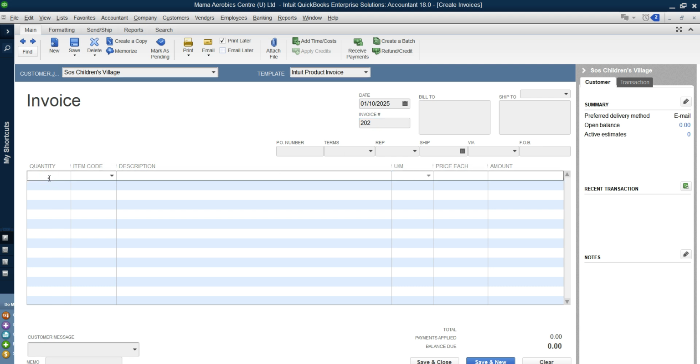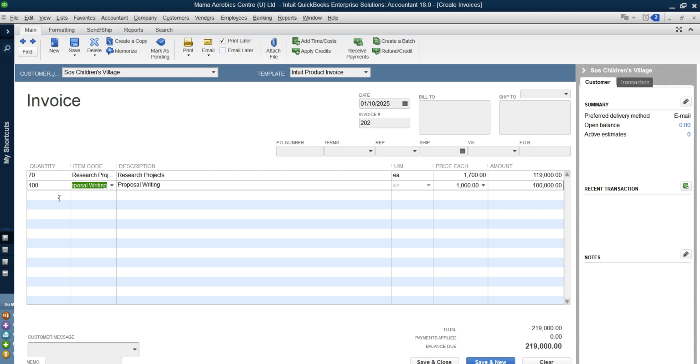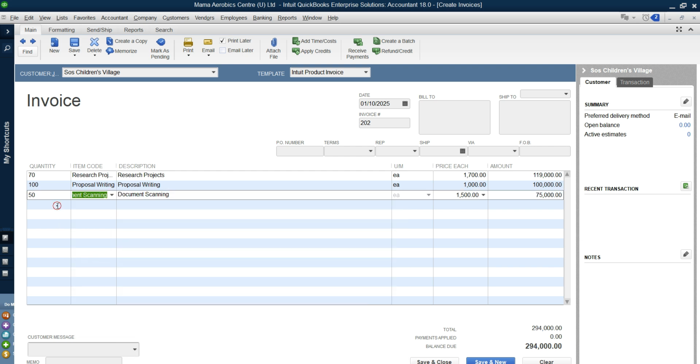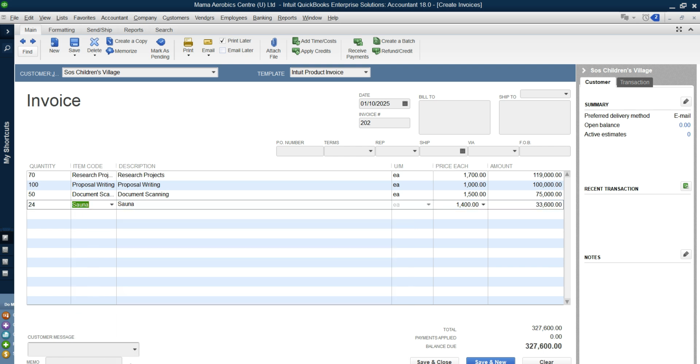Quantity 70 research projects. Then 100 proposals, that is proposal writing. And then 50 documents were scanned, the scanning. 50 documents, and then 24 hours of sauna. Invoice, it has been a pleasure working with you.